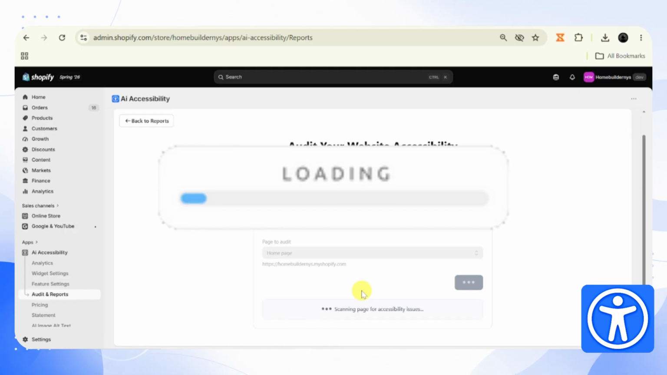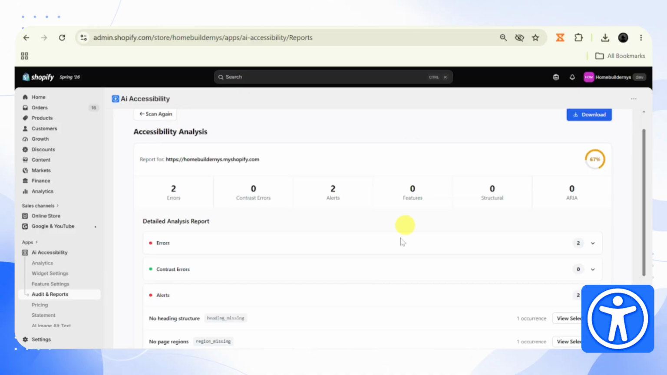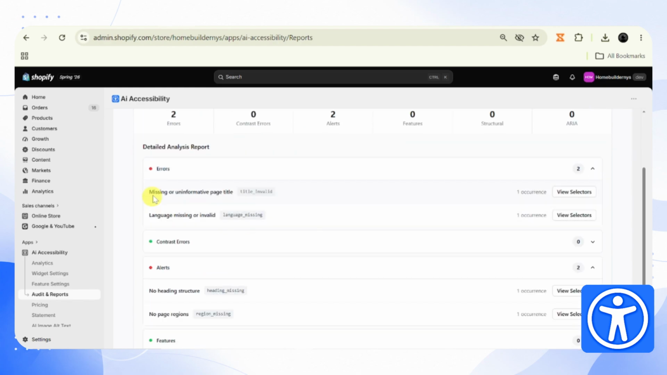Accessify begins analyzing your page against common accessibility standards. After the scan completes, you'll receive a detailed accessibility report highlighting detected issues across your website. The Errors section highlights accessibility problems that should be addressed first, because they can directly impact visitors using assistive technologies.